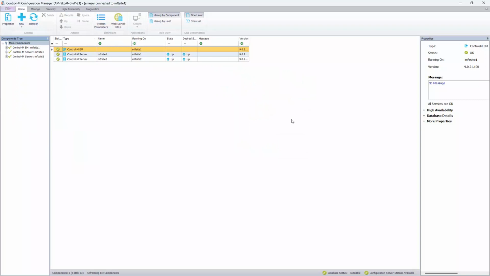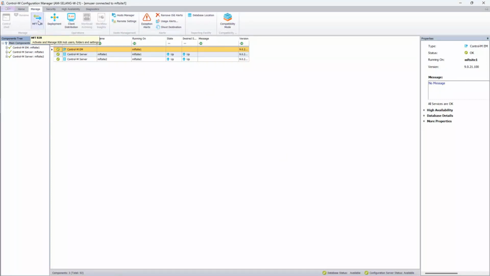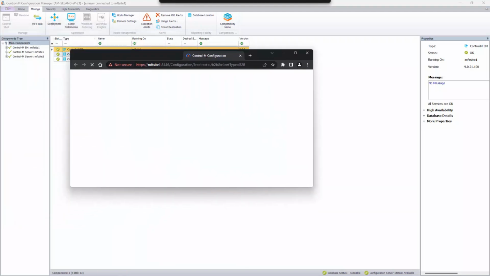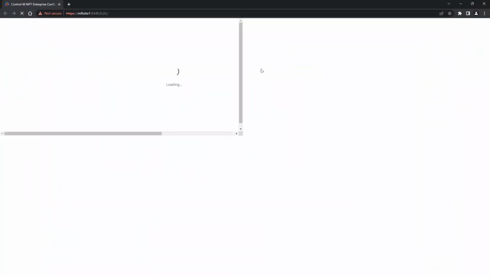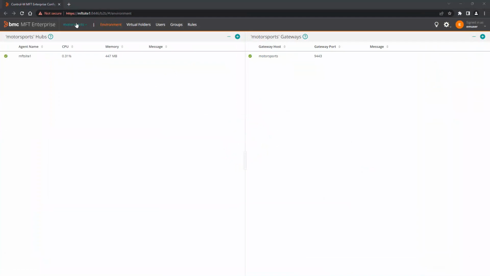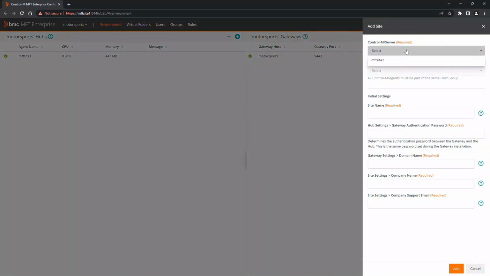Now that the new hub and gateway have been installed, we can add the new site from the MFT Enterprise configuration page, which can be accessed by selecting the MFT B2B button under the Manage tab of the Control-M Configuration Manager. This will open the configuration page in a web browser. If we select the name of our primary site near the top left of the screen, we will see the option Add New Site. Then we'll select the name of the Control-M server and the agent where the new site's primary hub is installed.